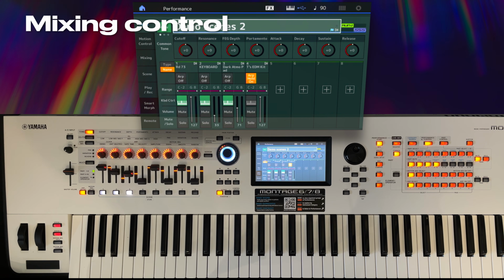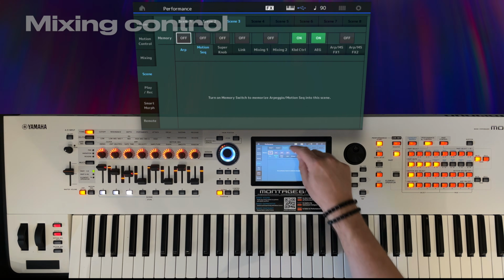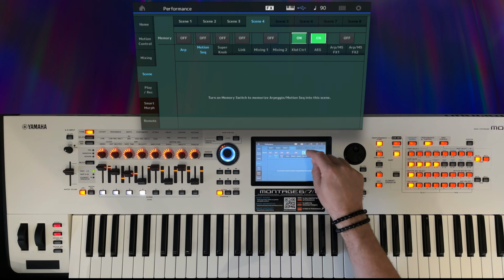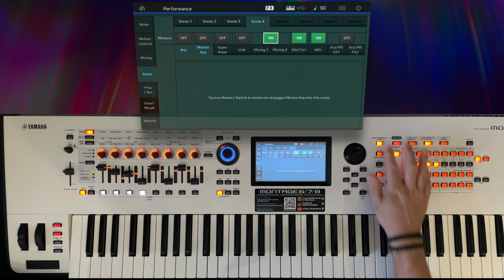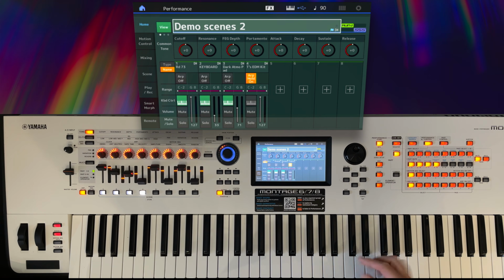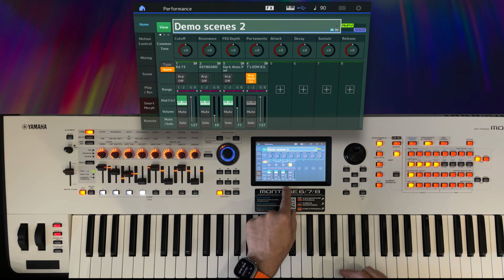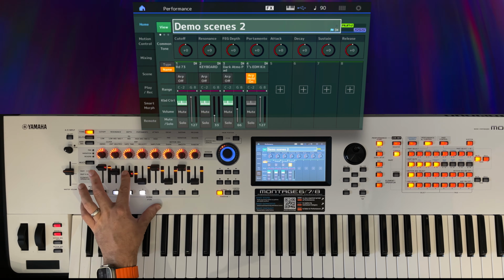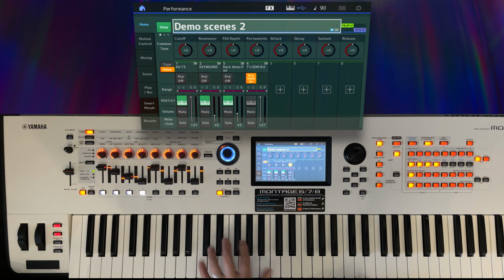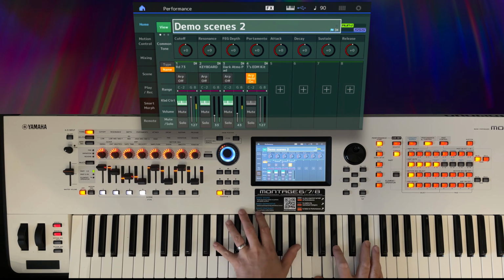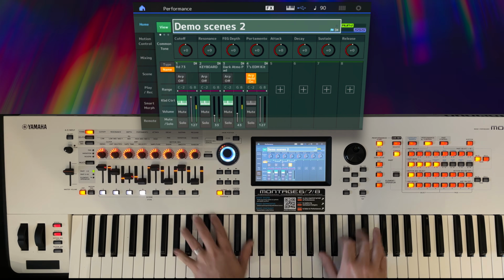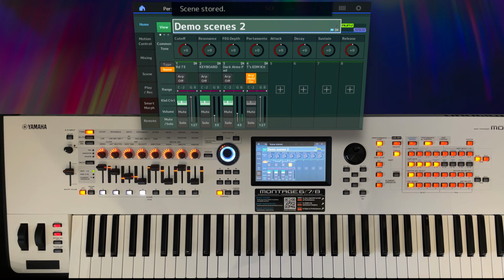Let's show that again with another parameter. Let's go into scene, and in scene 4 I'm going to include mixing. So let's come to here, and in scene 4 I'm going to reduce the volume of the pad. So let's bring that down to maybe here and hear that, and store that to scene 4.